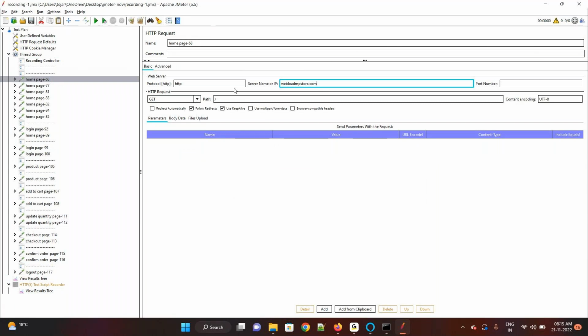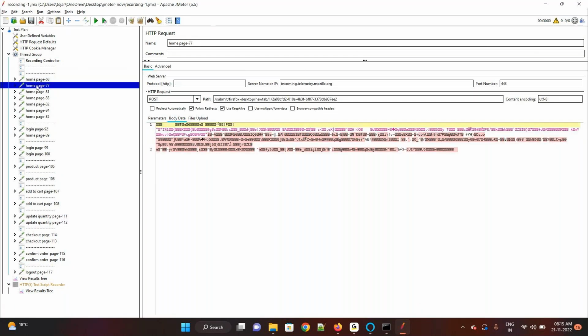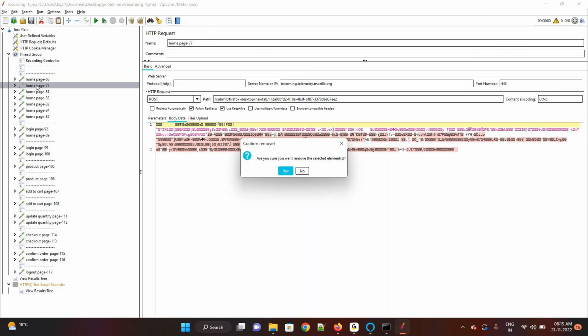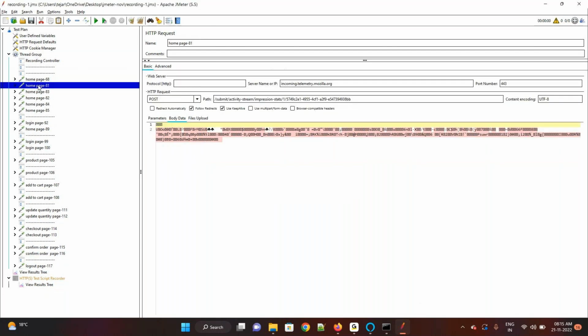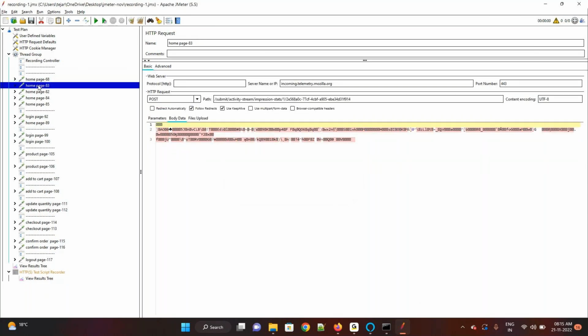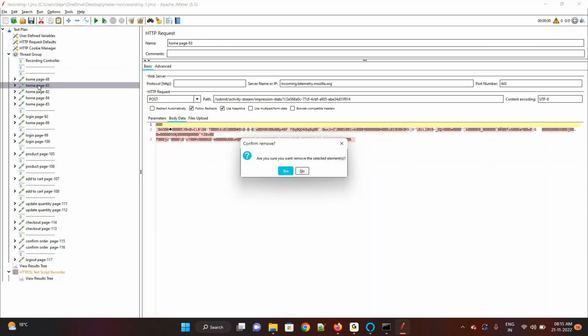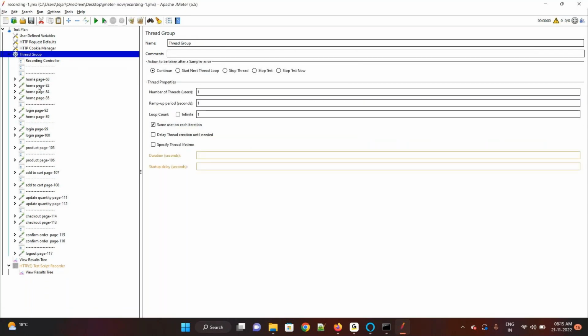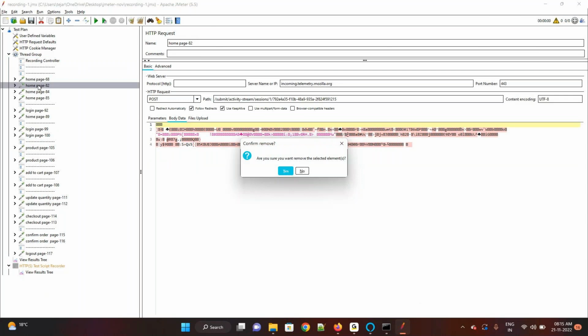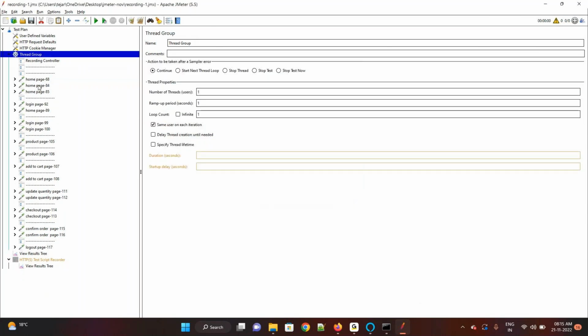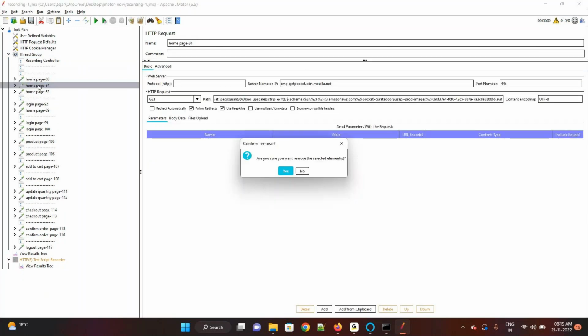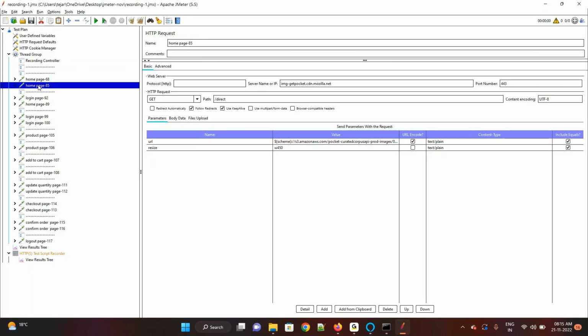Now let's go to the next one. Again Mozilla, let's delete. Mozilla, delete. So sometimes we'll get it, sometimes you won't get it like this, so we have to be careful while recording the script. Mozilla, delete. Mozilla, delete. Mozilla, delete.